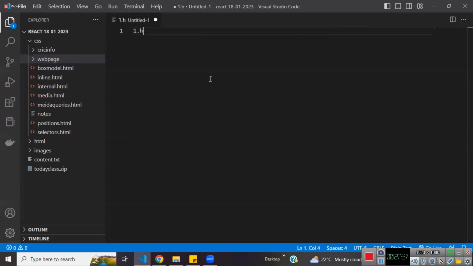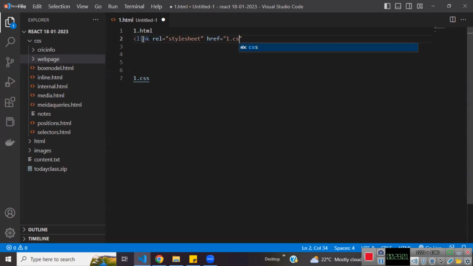See, I have one.html file and I have one.css file. How can we include one CSS file inside the HTML? By using the link tag. Link rel equals stylesheet, href equals my one.css. Perfect. Now inside my div there is some content, that is Sachin.